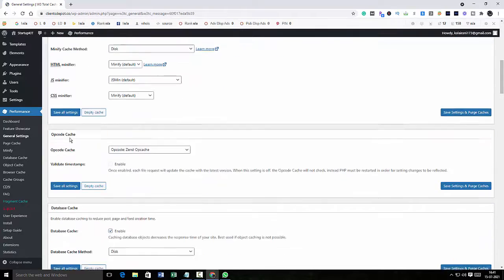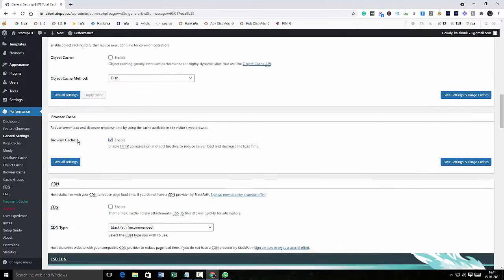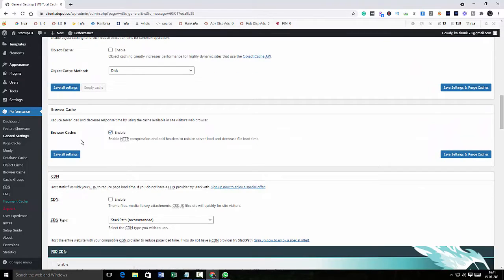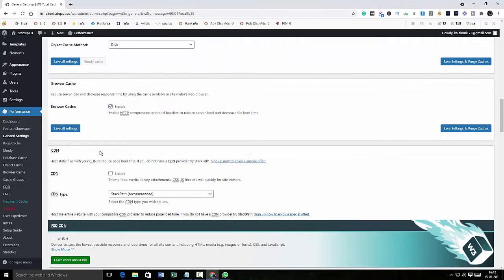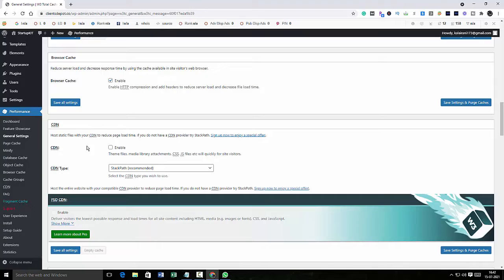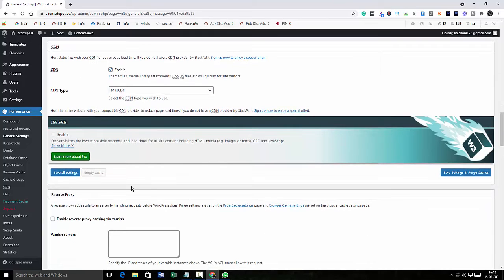Alright, now I will again scroll down, and as you can see, the Browser Cache is already enabled, so not a problem. In case you use a CDN, which means Content Delivery Network, I would recommend using that, and you have to click on enable for that too. There are many CDNs available, and you can choose MaxCDN, which I highly recommend. And all I'm going to do is Save All Settings.